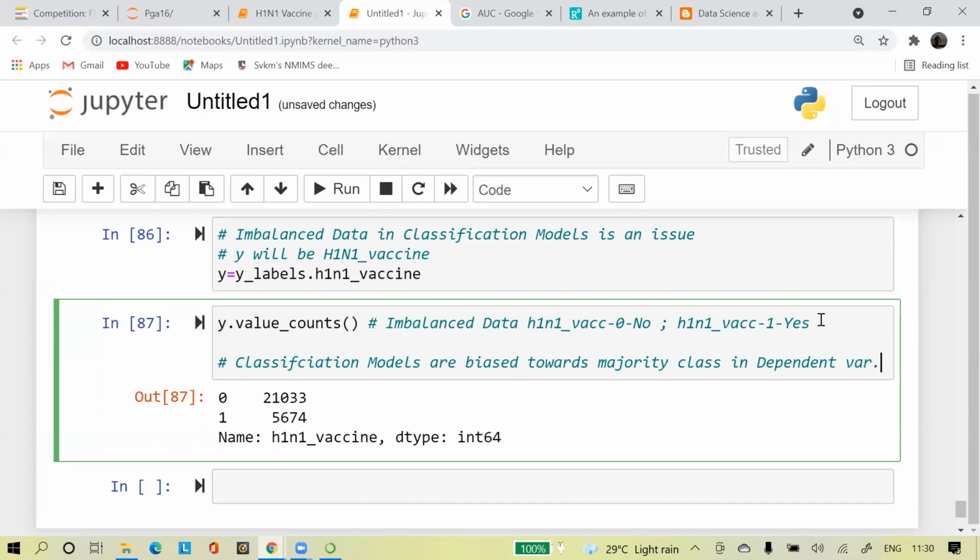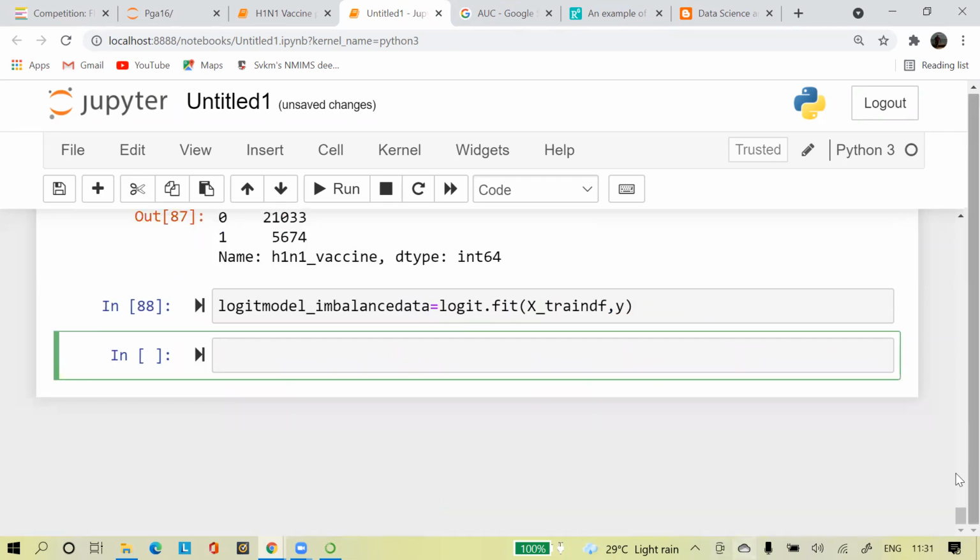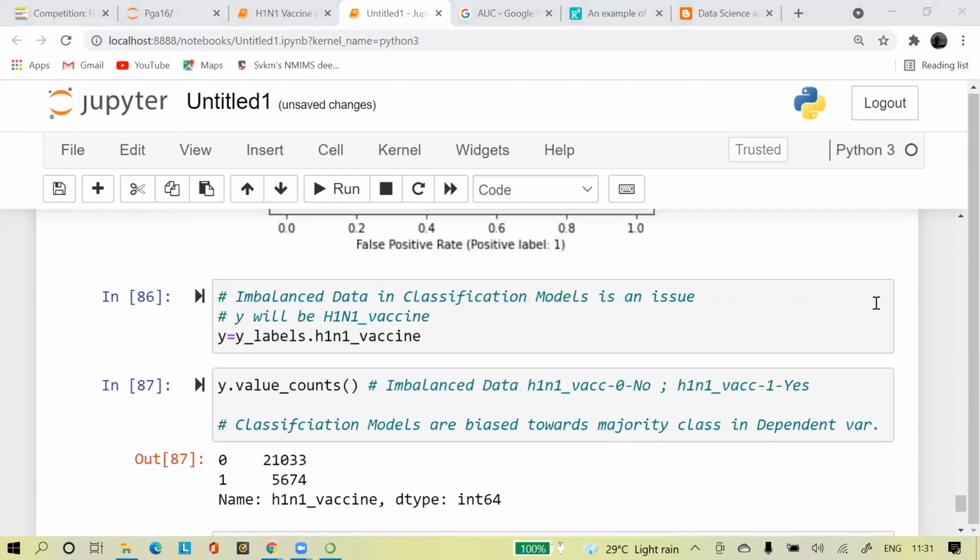Okay, so now if we don't balance, what will happen? Now let me build a logit model, logit_model_imbalance_data is equal to logit.fit(x_train_df, y). As I told you, y has changed. The independent variables remain the same. I am building a logistic regression model on this data.